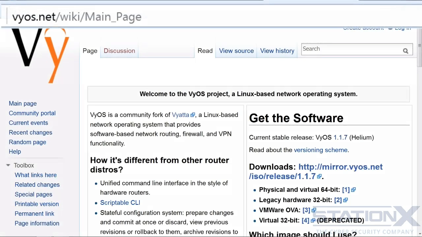Also of note is this one, which is VyOS. This is more of a techie's choice router firewall. It's a unified command line interface in the style of hardware routers like Cisco. So if you're a network engineer and you're used to Cisco, you'll be more familiar with this sort of a firewall. It can run as a virtual appliance on KVM, Xen, VMware, etc. There is a VM OVA file that you can download if you want to test it out, and you'll find that this runs very, very fast.